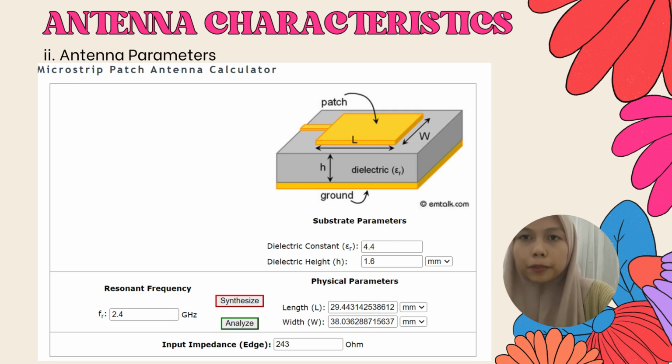These are the antenna parameters that we have made in the software, which is the dielectric constant and the height, as I mentioned in the previous slide, which is 4.4 and 1.6. The resonant frequency is 2.4 GHz, and this is the length, which is 29.44, and the width is 38.03. The input impedance is 243 ohm.